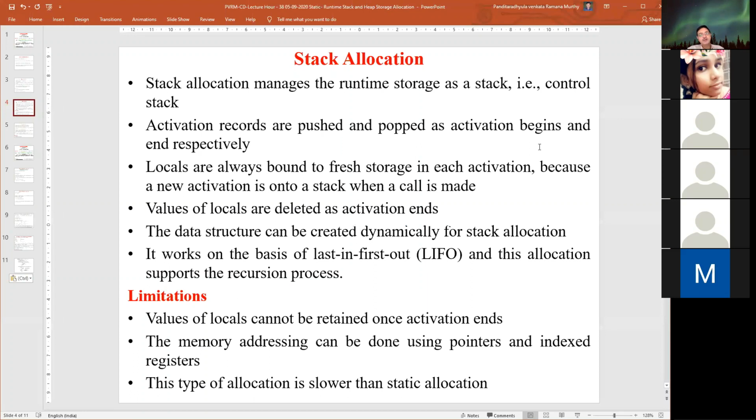Memory addressing can be done using pointers and index registers. We know index registers are registers in the CPU that maintain the pointers. This type of allocation is slower than the static allocation because here, as and when required, we create and as and when required we remove that memory location. That is the main thing in the stack allocation.